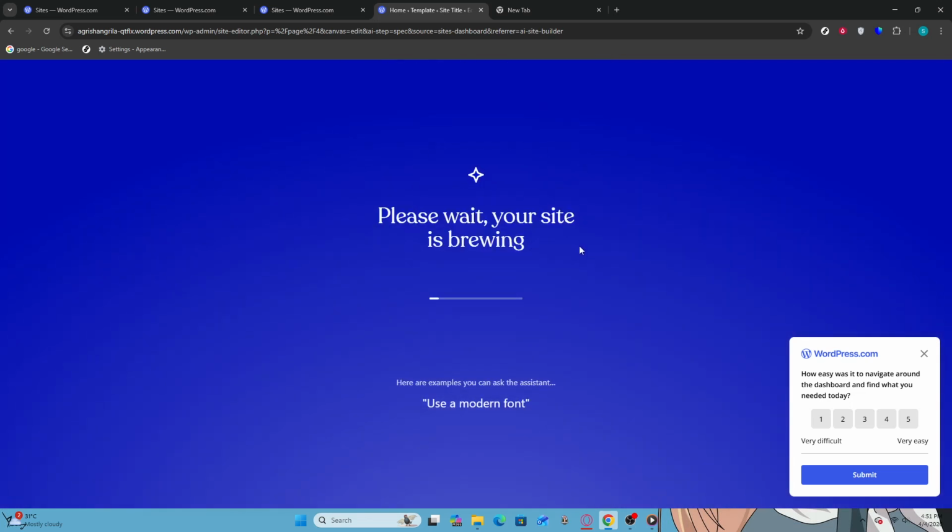Following the tagline, you will need to click on Create My Site. This action finalizes your choices and signals the system to start generating your website based on the information you've provided.